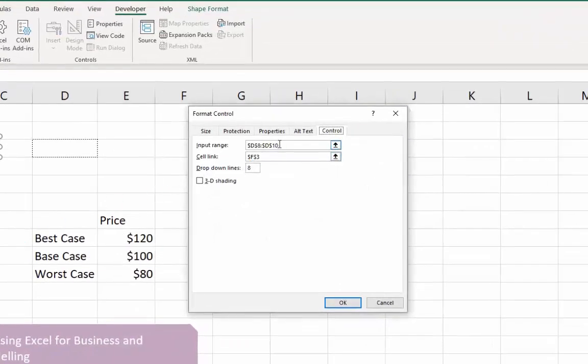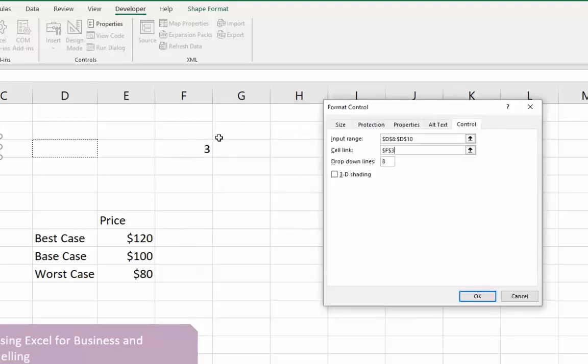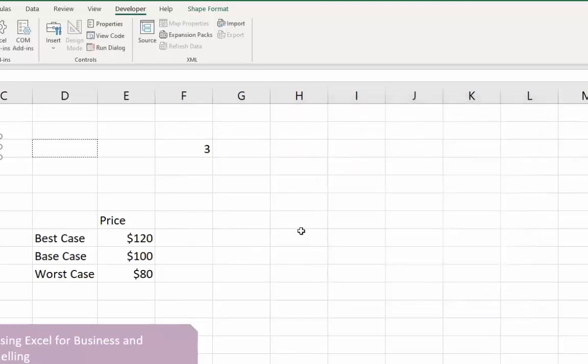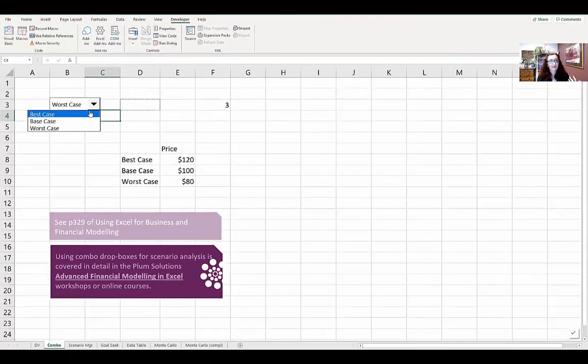Go to Format Control, and the input range will be best case, base case, worst case. And the cell link will be an output, so you can give it any. In this case, I've chosen F3, but you can choose any output you like. So if I choose best case, it changes to number 1 because best case is the first option. If I change it to base case, it'll change it to number 2. If I change it to worst case, of course, it'll change it to number 3.